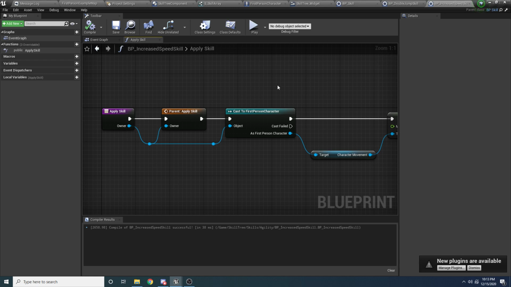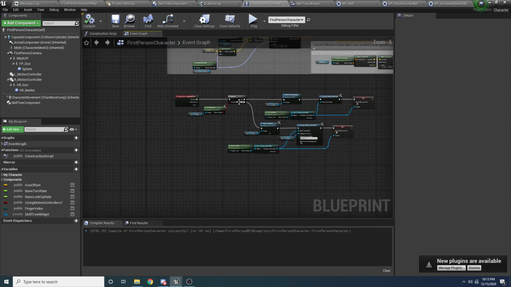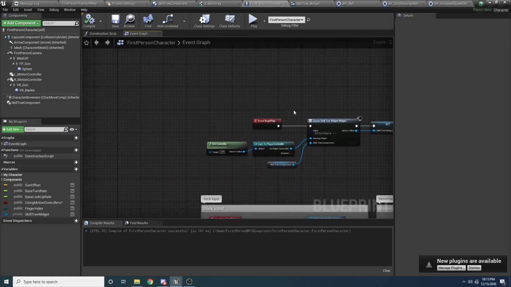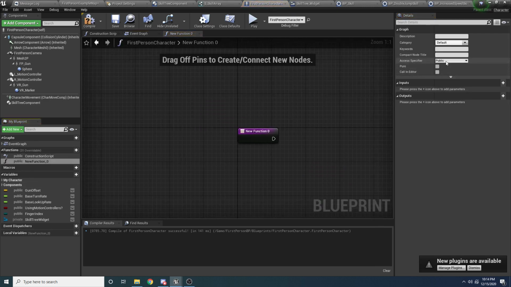Okay, so now let's go back and actually add these skills to our skill tree component. So back in our first person character, we actually want to do this inside of the begin play. So let me find my begin play on my other project. Right, okay. Begin play, here we go. So we're actually going to make a little, actually maybe we should just make a function for this. That might be easier. Yeah, let's just make a function over here, and we will make it private.